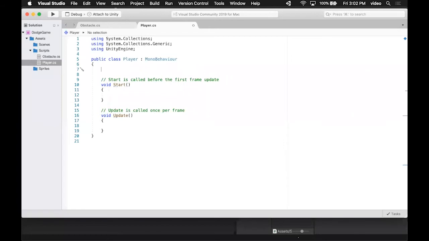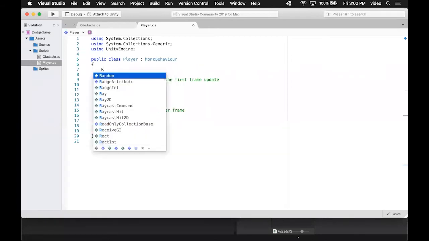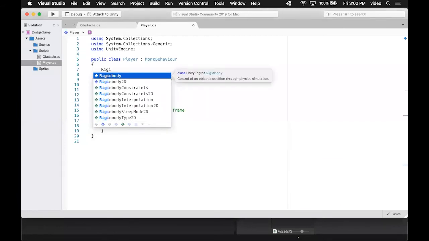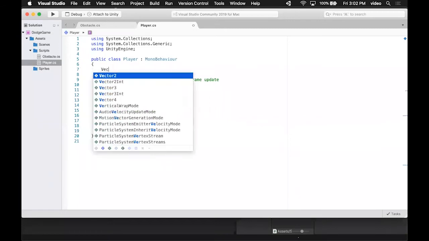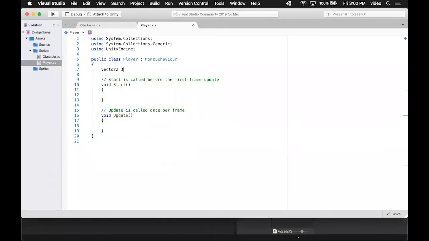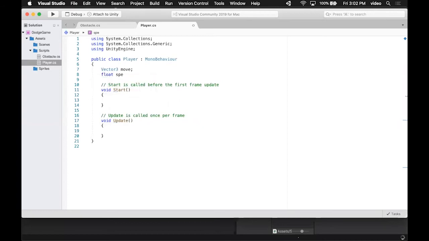At the top, sort of before Start, I'm going to write Vector3 move. And I'm going to write float speed equals 4. If you want your player to move faster, you can change the speed.